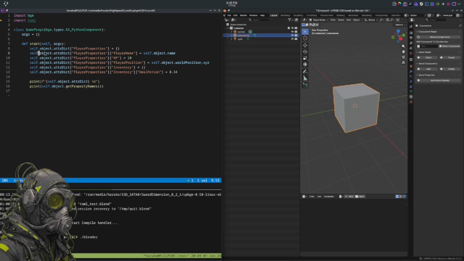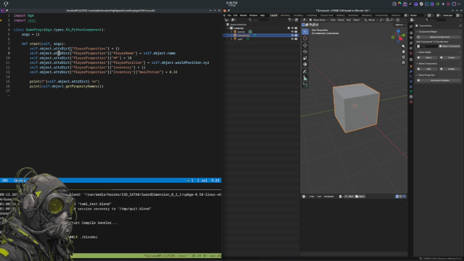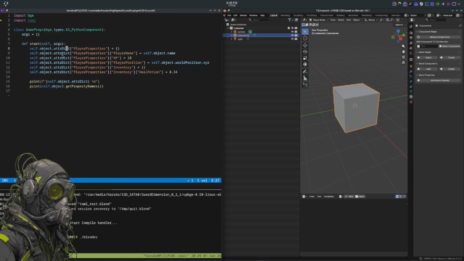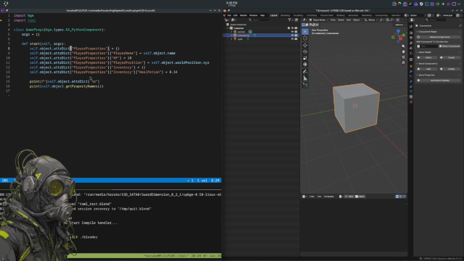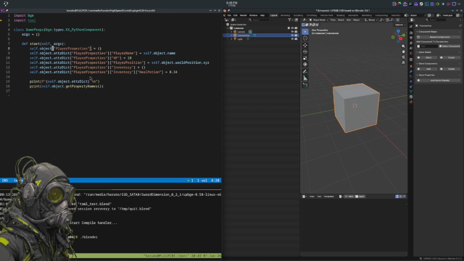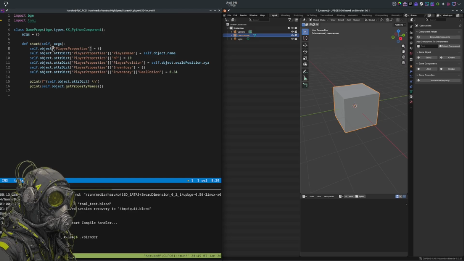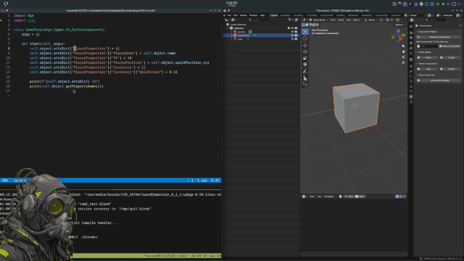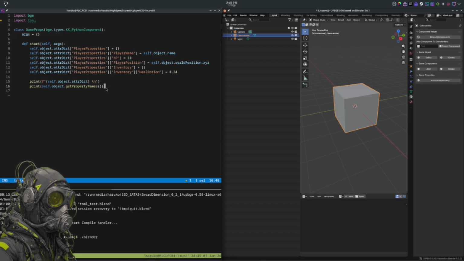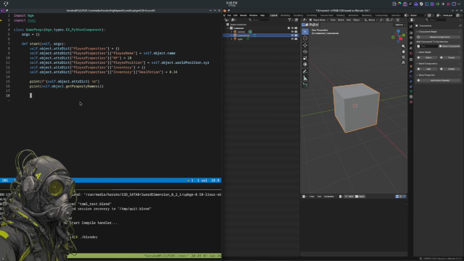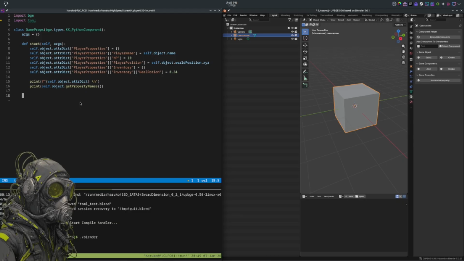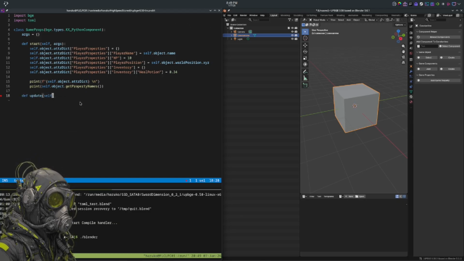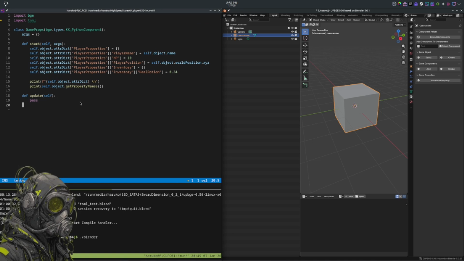So just know in future versions, if assigning properties the old way, like this, if this breaks things, you may have to do this. Okay. All right, next, then we'll do def update and pass. All right.